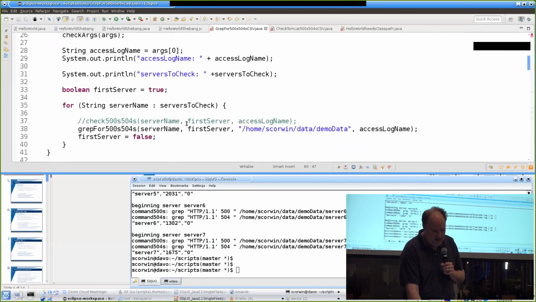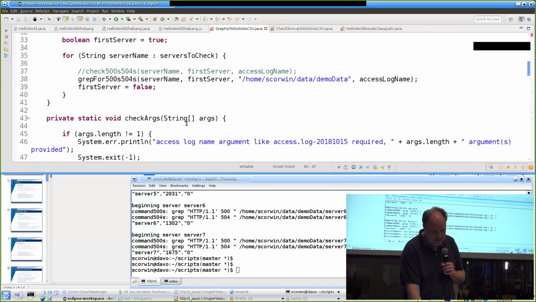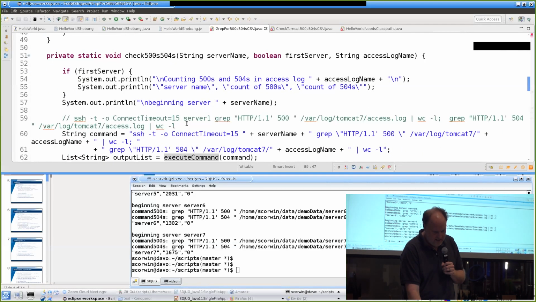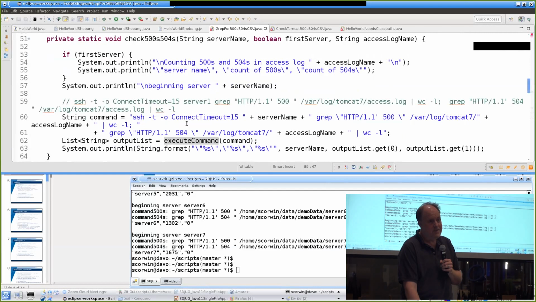So I've left commented out here the check 500s, 504s. This is the original method, and I put it in here just to show this was the kind of thing I was doing, and this does work when you've got everything in place. And every time it assembles this big SSH command and runs it. The comment here is an example of what it looks like when it's assembled for server 1.